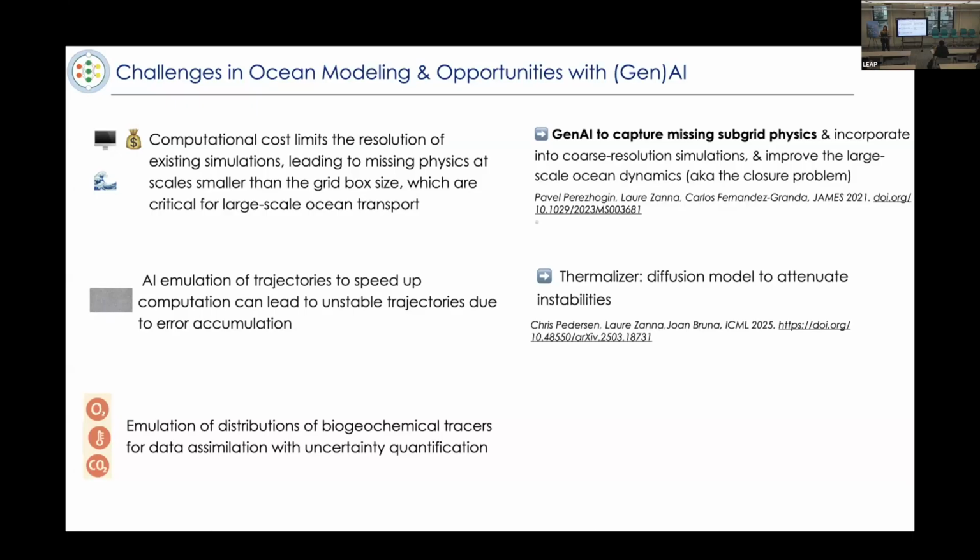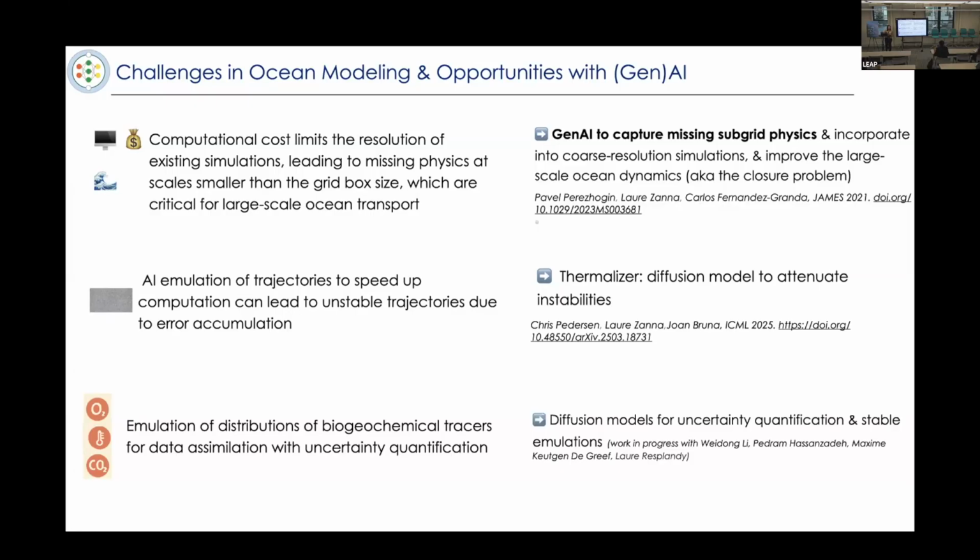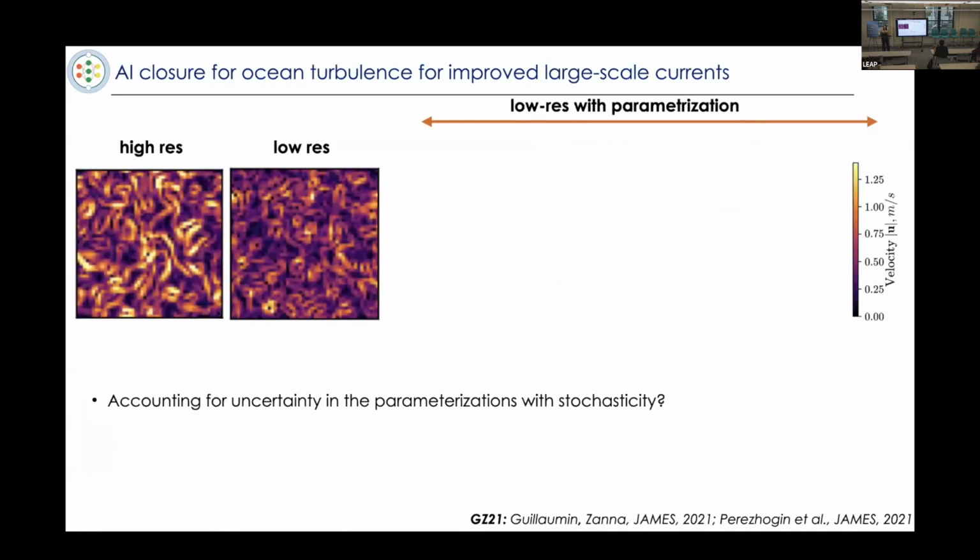So we're trying to accelerate this idea of using diffusion models and GenAI to slowly build a data assimilation system, or at least a representation of biogeochemical tracers in the ocean. Okay, so I told you what I'm going to talk about. Now I'm just going to show you a few plots to exemplify what I'm saying.